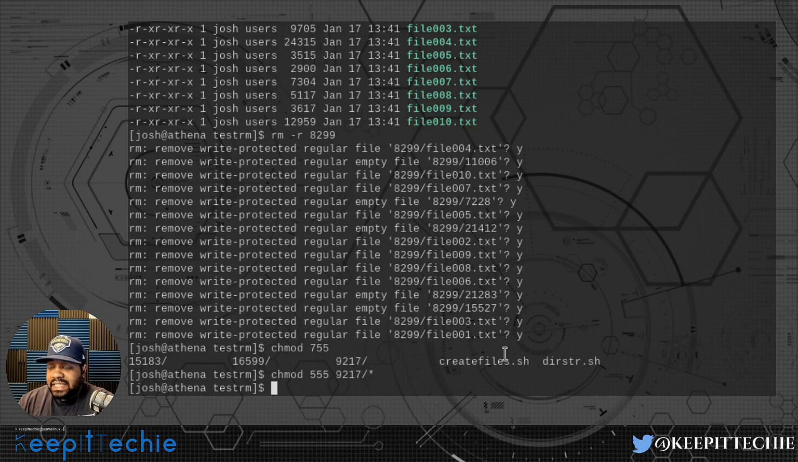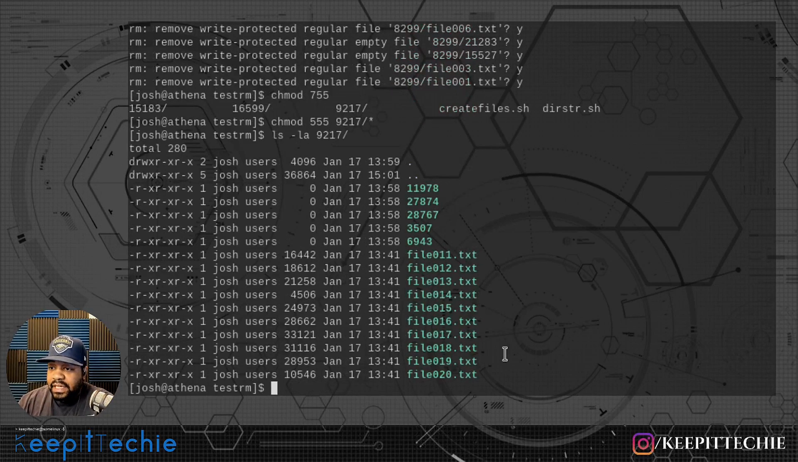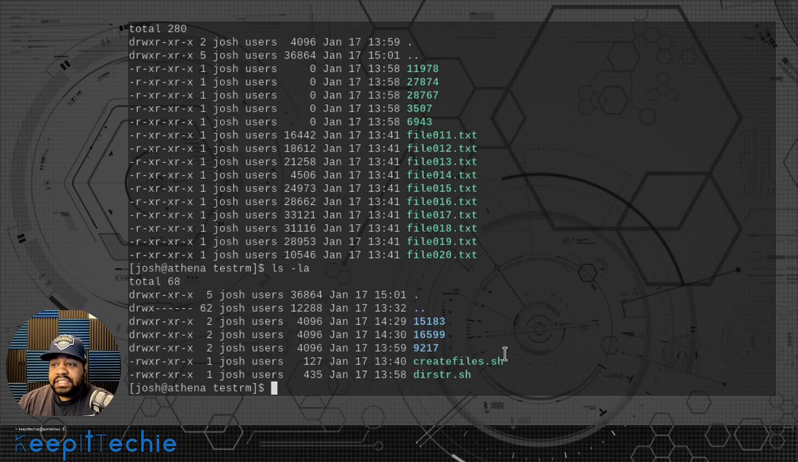So if we ls that directory real fast, the 9217, and actually let's type in -la, and we want to look at what's under there. So as you can see, everything is write protected underneath it. Now this is the exact same way that we had it before. So if we go ls -la, you'll see that the top directory is still the same, so 9217.